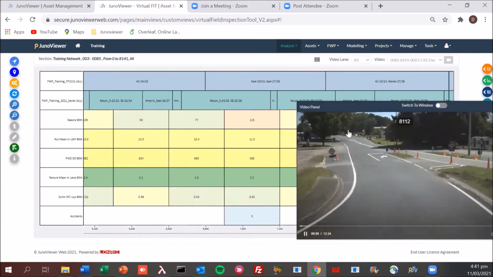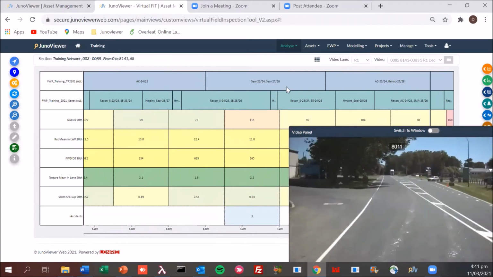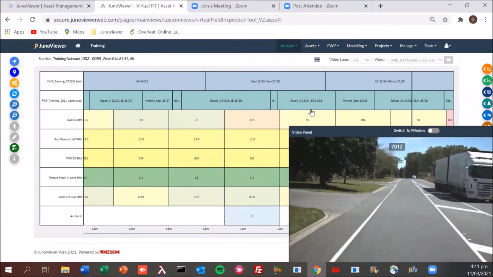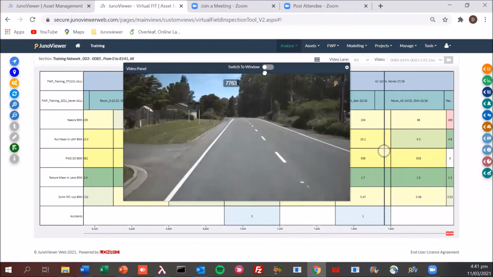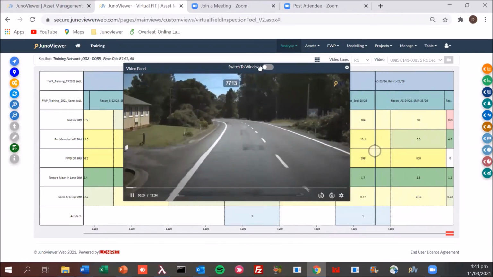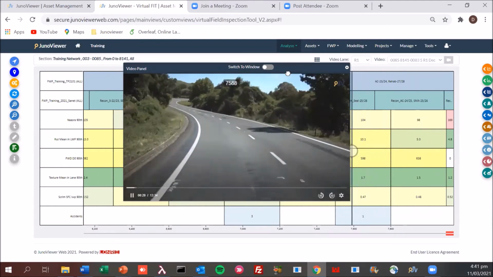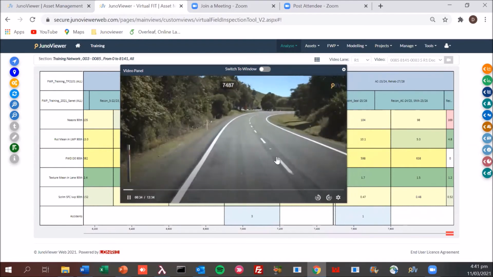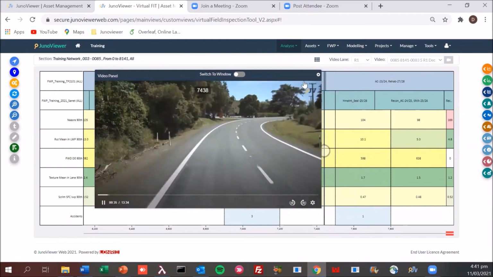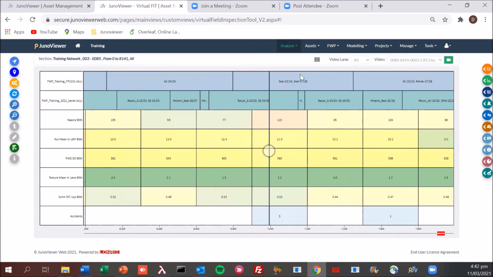Now you can see on the fit the little needle moving alongside. So this option here to switch to a window does open the video in a browser, so if you have two screens, for example, you can have your video playing in one of the screens and be looking at the virtual fit in the other window. That is the video and the virtual fit.